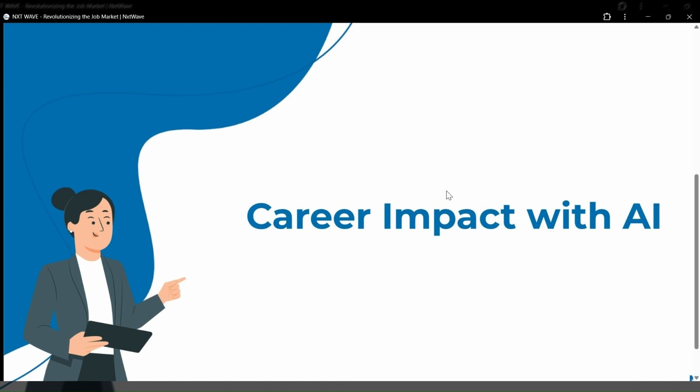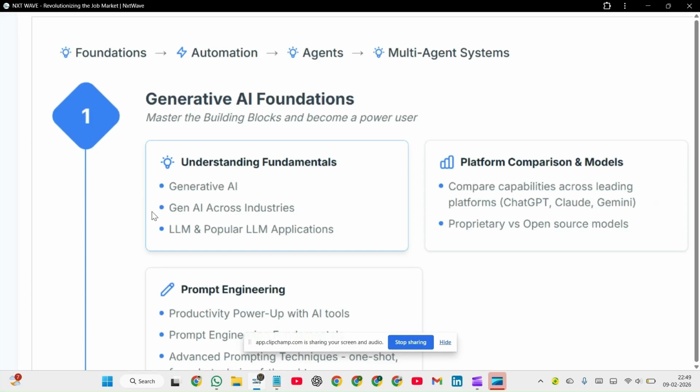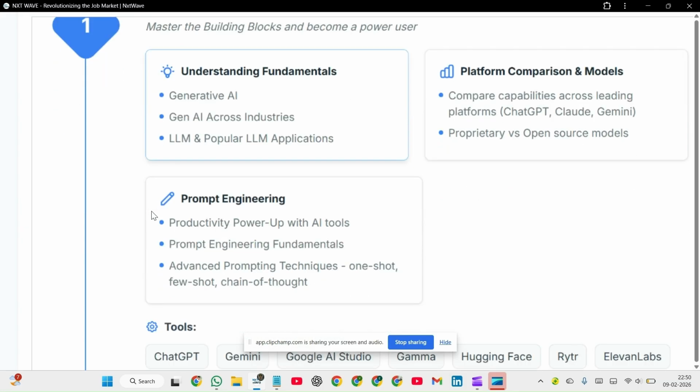There are many impacts on careers. We will cover how to use generative AI across industries, and LLMs: what are LLMs and what are the popular LLM applications we use. And what are the platforms we require to use generative AI tools, like ChatGPT, Gemini. And how prompt engineering works. We will discuss prompt engineering fundamentals and advanced prompting techniques like one shot, few shot, chain of thought.